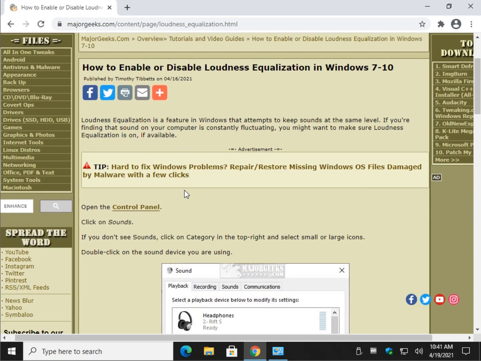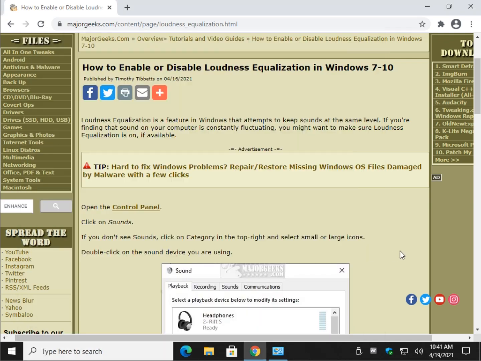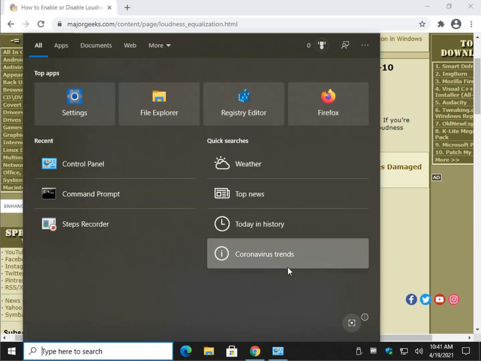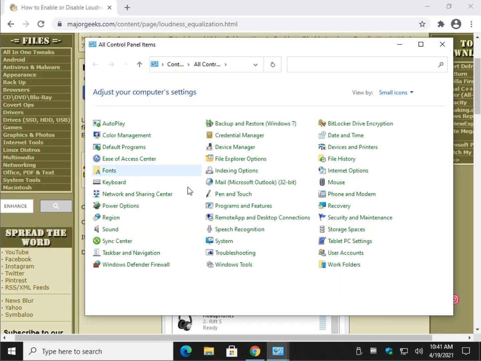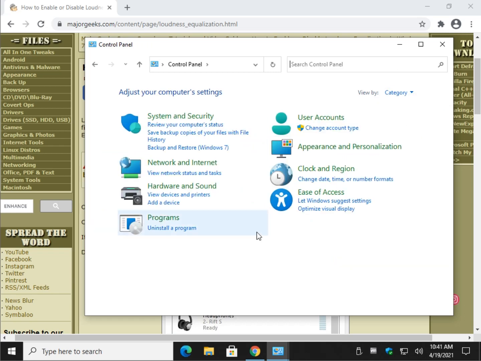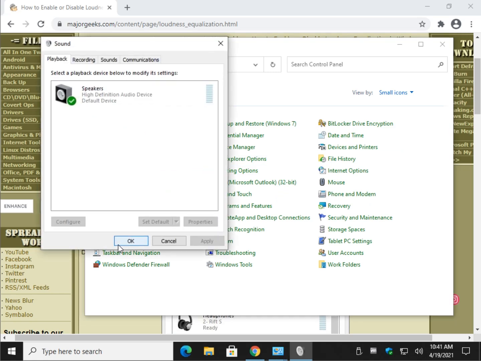So what we're going to do, regardless of your operating system, is open the Control Panel. If you have search open, just start typing control, or you can press the Windows key plus S and begin typing control. You shouldn't have to get any farther than that to see Control Panel. Click on that. If you don't see Sound, if it doesn't look like this, you're probably looking at category view. So go to large or small icons and click Sound.